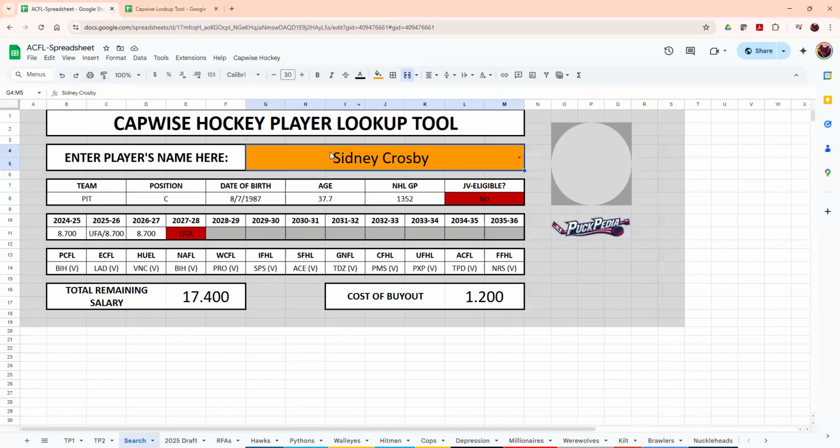So this is the search tab. Pretty straightforward. Now, keep in mind, everybody can see what you're doing on this spreadsheet. So if you're coming here and you're looking up a player, it could be an indication to somebody, if somebody happens to catch you at that moment, that you're interested in that player. So just be aware of that.